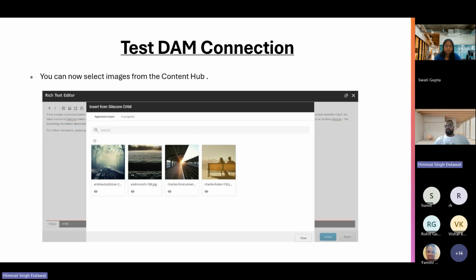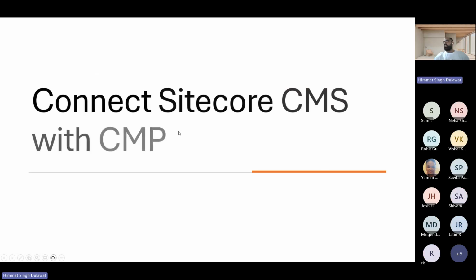Thanks, Swati. So we learned how we can connect the Sitecore Content Hub DAM module into Sitecore XP or XM. In the next module, that is CMP, the content marketing platform, we will get to know how we can connect the CMP module with Sitecore XP.